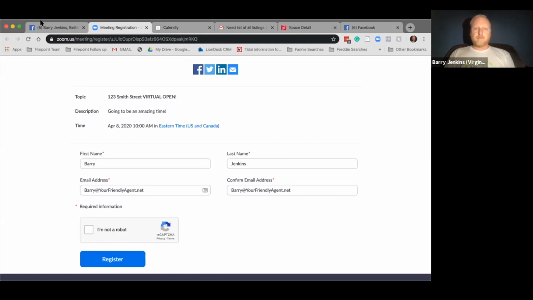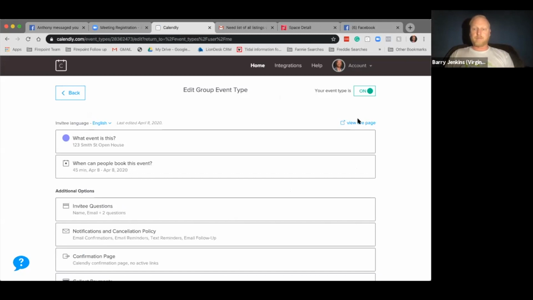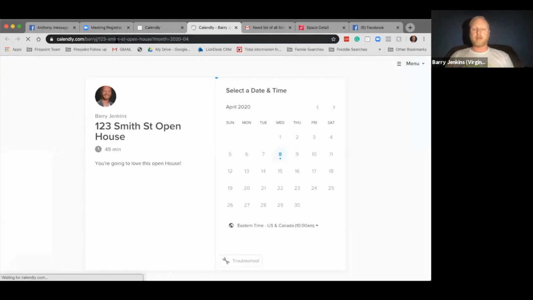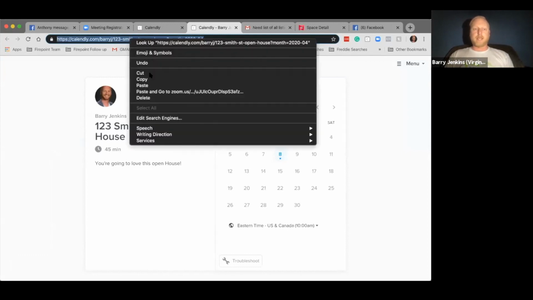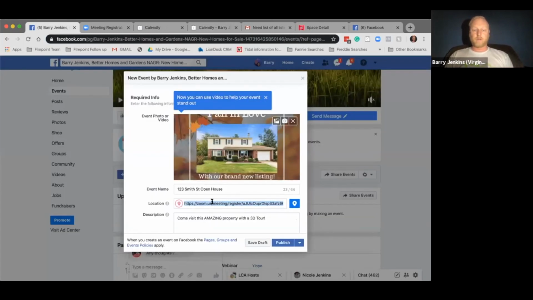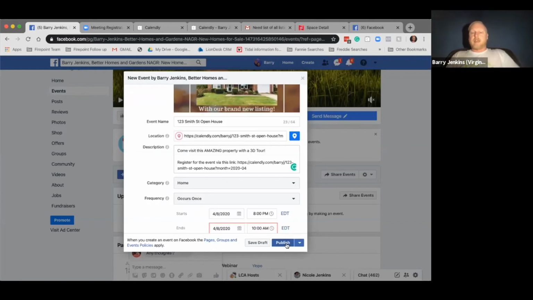Personally, being the nerd that I am, I prefer Calendly. And so what I would probably do is create one calendar for my open house, and probably use it over and over and repurpose the name of the calendar. In this case, I would put the Calendly link right in the events section and just say register for the event via this link, and then place the Calendly link there again. So then you publish it. And then probably what I would do is, oh, the time is off.